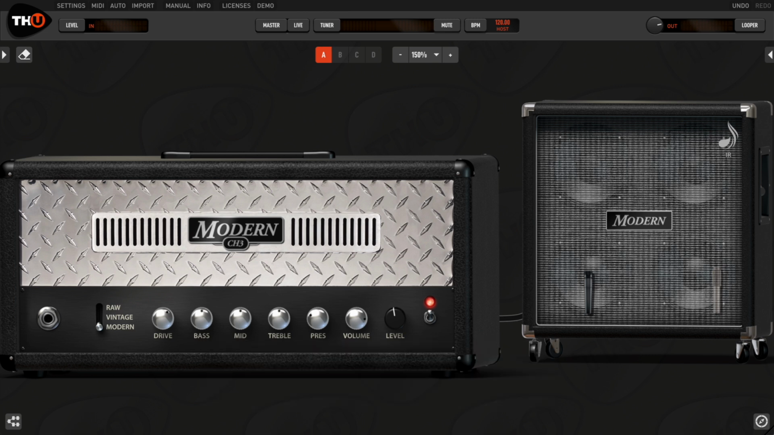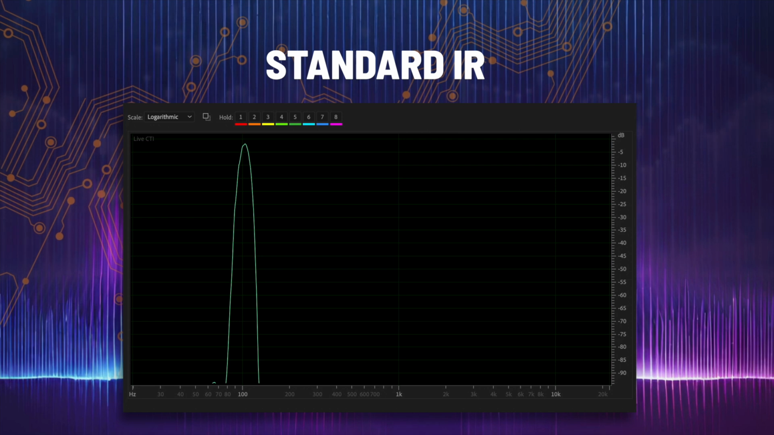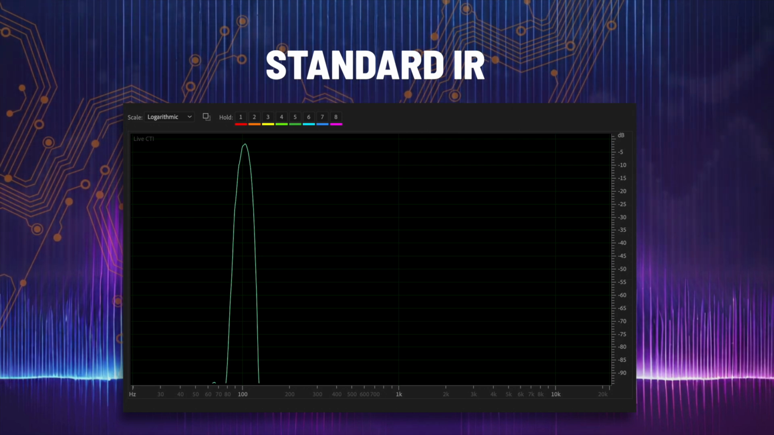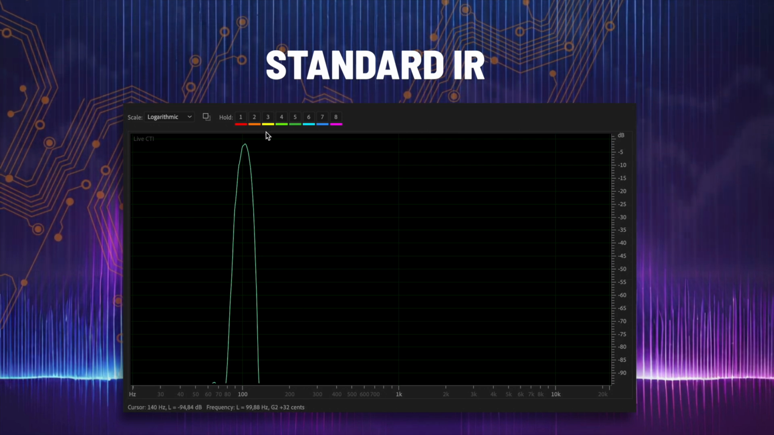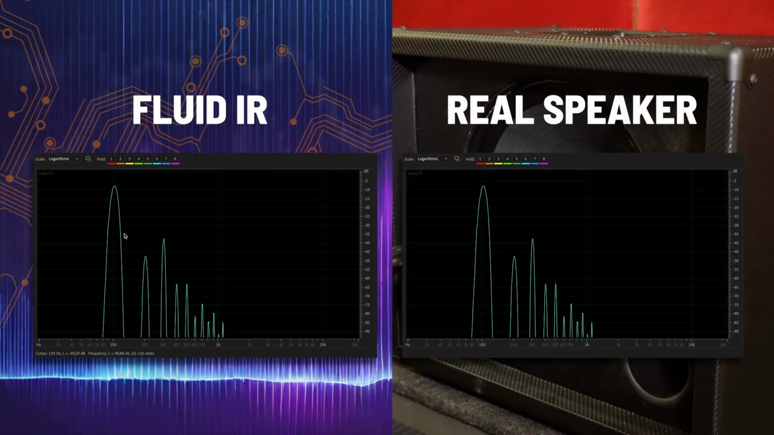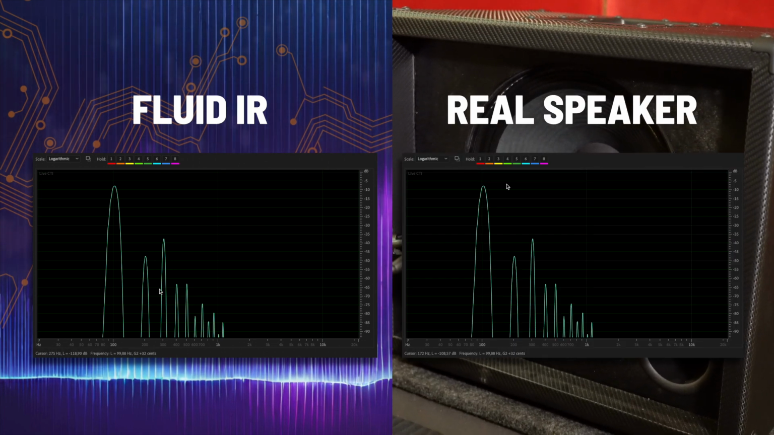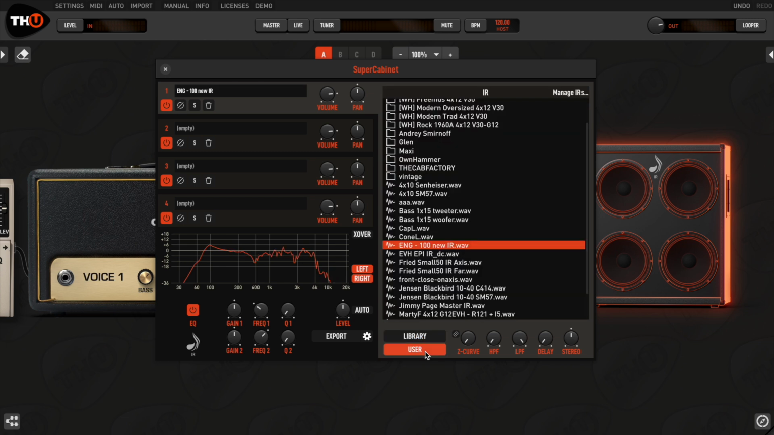Even if the output meter indicates a low level, you may have noticed that the perceived presence has actually increased. Standard IRs cannot reproduce harmonics. Look what happens if you play that 100 Hz tone through a normal IR. No harmonics are there. In contrast, the same tone, processed with a fluid IR, produces the exact same harmonics of the real speaker. And here's another advantage.